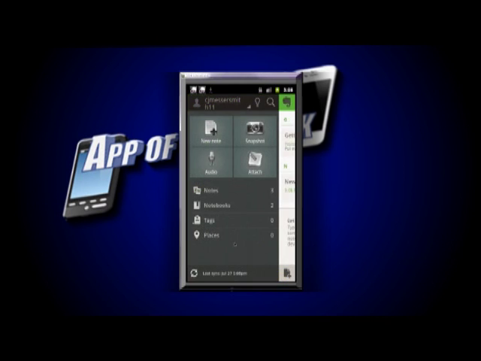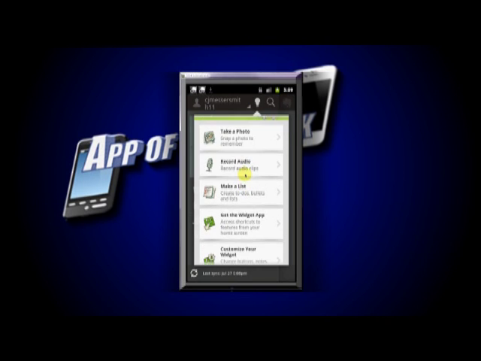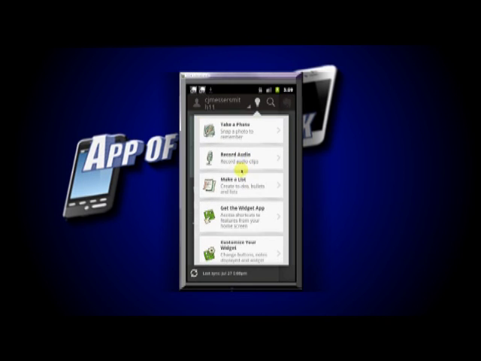This light bulb up here is very good for starters. It'll walk you through just about anything. You can take a photo, record audio, make a list. There's widget functions, which can only be used on the phones. And there's also sharing, which is really awesome with this app.